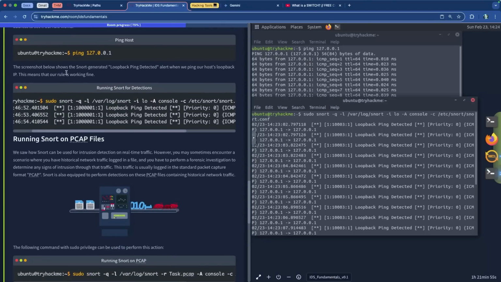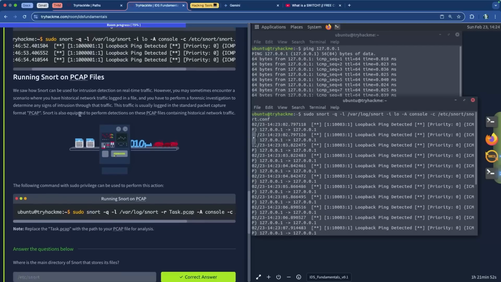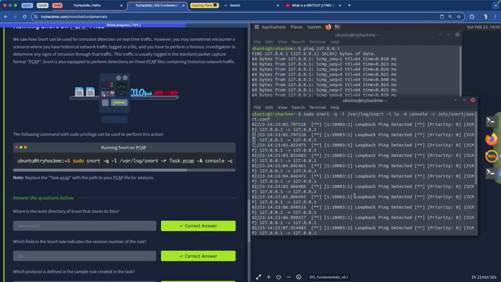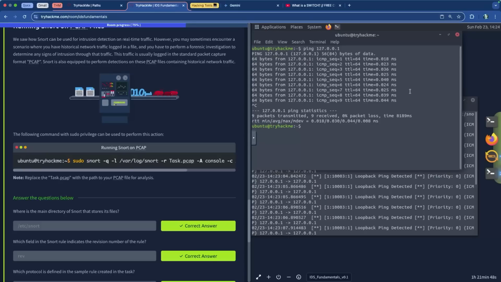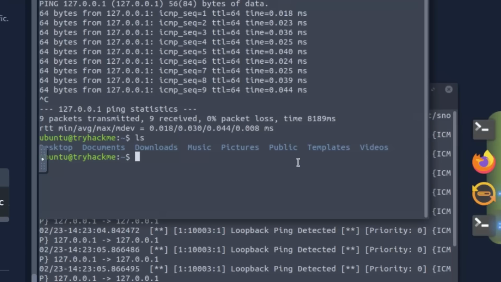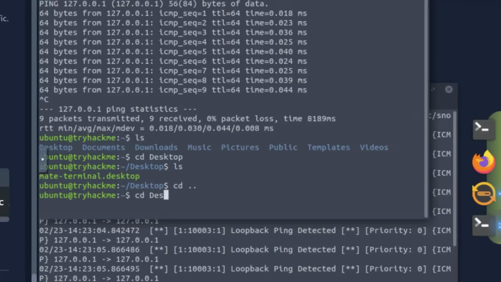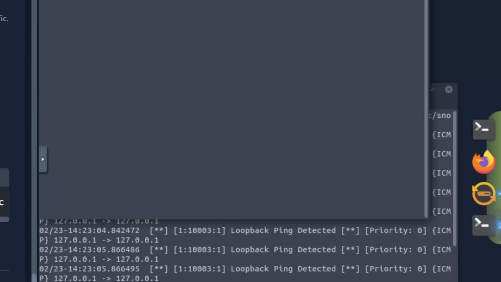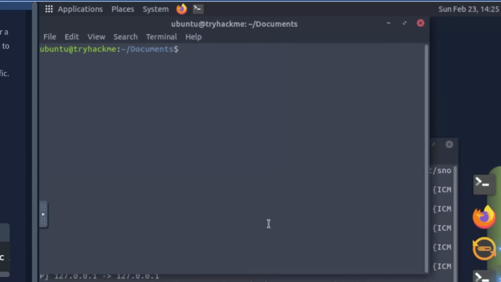So then we can use the pcap file. Let's see where our pcap file is, and I'm going to use it in this window. So I will run the ls command, and it could be anywhere really. So let's go to the desktop just in case. We have mate-terminal.desktop. I don't think that's it. I could always search for it too. There's nothing in there. So why don't we do this?